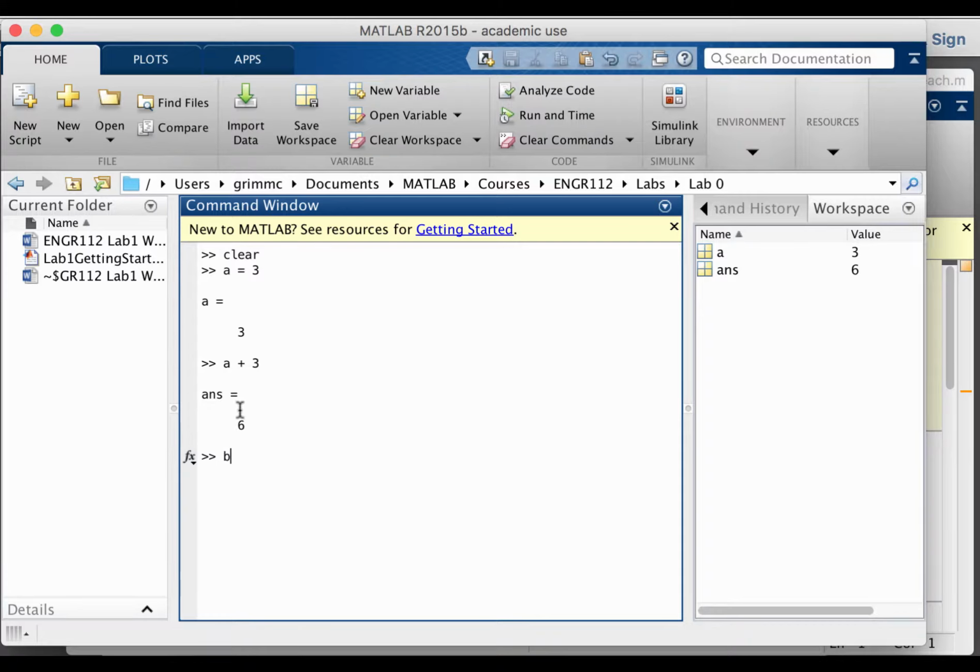I can do things like make more variables. Notice what happens if I do this. I put the semicolon on, and you'll notice that I don't get any output here. So this command window, think of this as just scratch space. It's a place to type commands, but you don't normally create scripts in here.